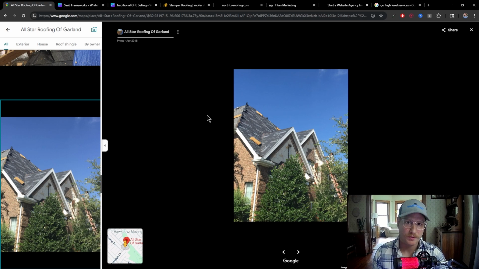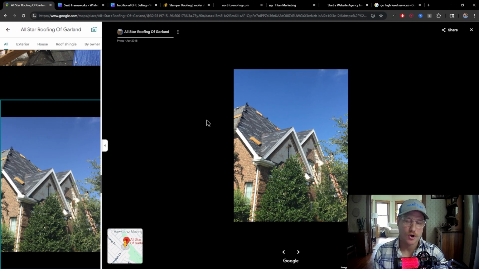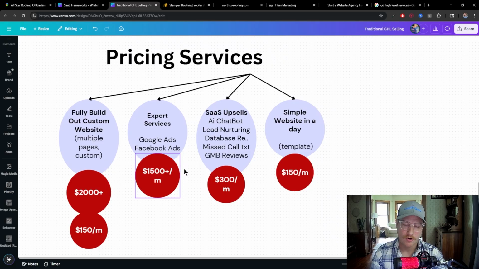Now, the cool thing about selling websites to local businesses is this is monthly reoccurring revenue. And that means you build it for them once and you get paid on autopilot just for hosting and maintaining the website for them. The only time my clients actually come to me is if they want some small thing changed on the website, which I can do pretty quickly. Now, how I price these services are a simple website, which is just from a template. I sell to them for $150 a month.